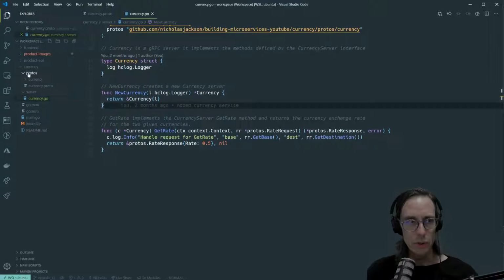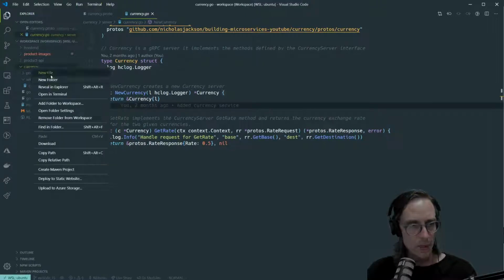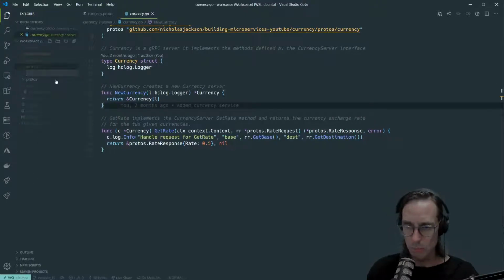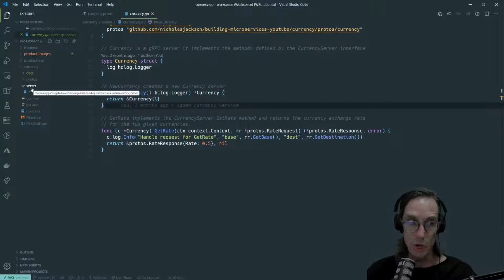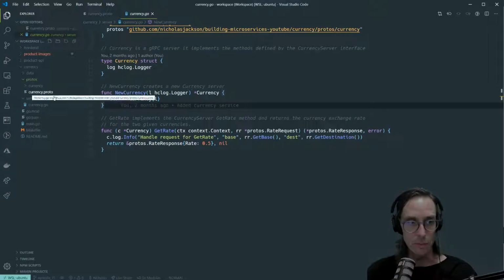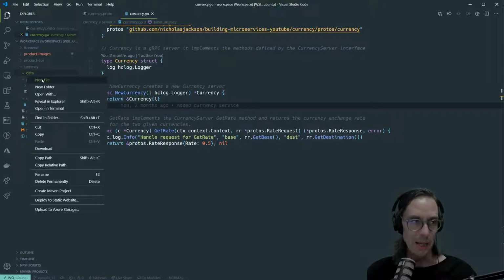What I want to do is add a new package, and I'm going to call my package data. I like to take this approach when I'm building my services. I like to put handlers or gRPC endpoints into things like server, keep my protobufs in protos, and data objects and databases. It feels good for me to put things into packages like data.